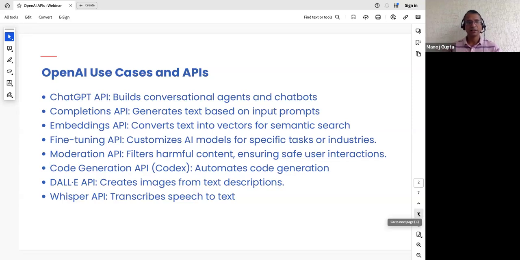Then DALL-E is basically for images. That is the API using which you can generate images. Let's say I want to generate a pizza image, or a bag of potatoes image or something like that. Whatever image you want to create for your e-commerce application or for a non-e-commerce application, whatever image, you will use the DALL-E APIs.